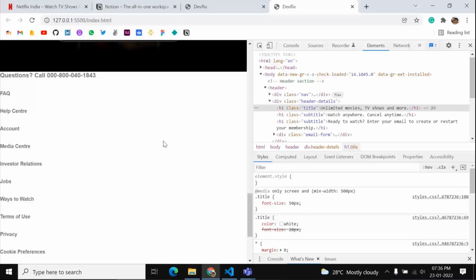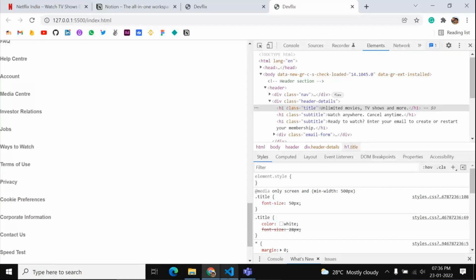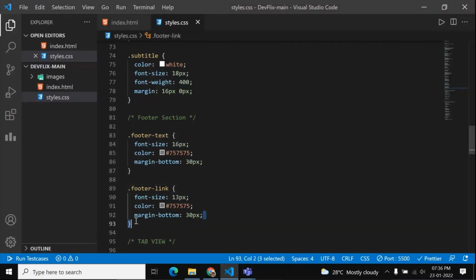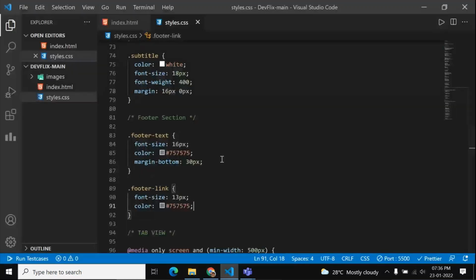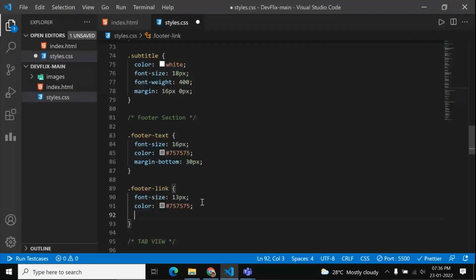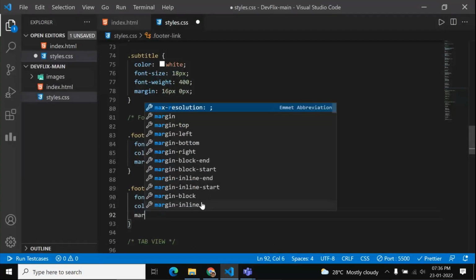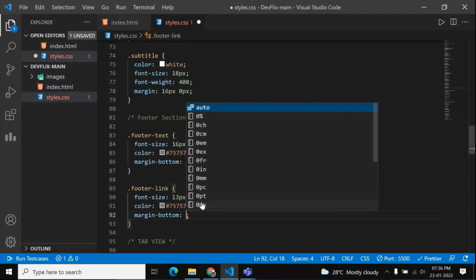Okay, something's fishy. Okay, I gave an extra margin here, so let me remove this. But actually we need some margin to space these elements. So what I can do is give a smaller margin. Instead of 30 pixels, let this have a margin of 16 pixels.